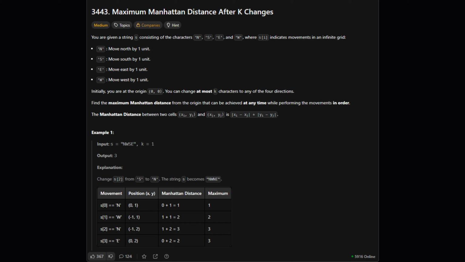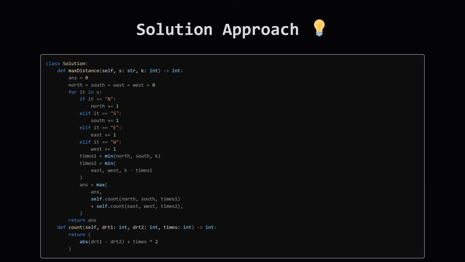in place. The third problem was another medium, maximum Manhattan distance after k changes. We're given a sequence of moves on a grid, and can change at most k of those moves. We need to find the maximum Manhattan distance from the origin we can achieve at any point during the sequence. This solution employs a greedy, single-pass strategy.